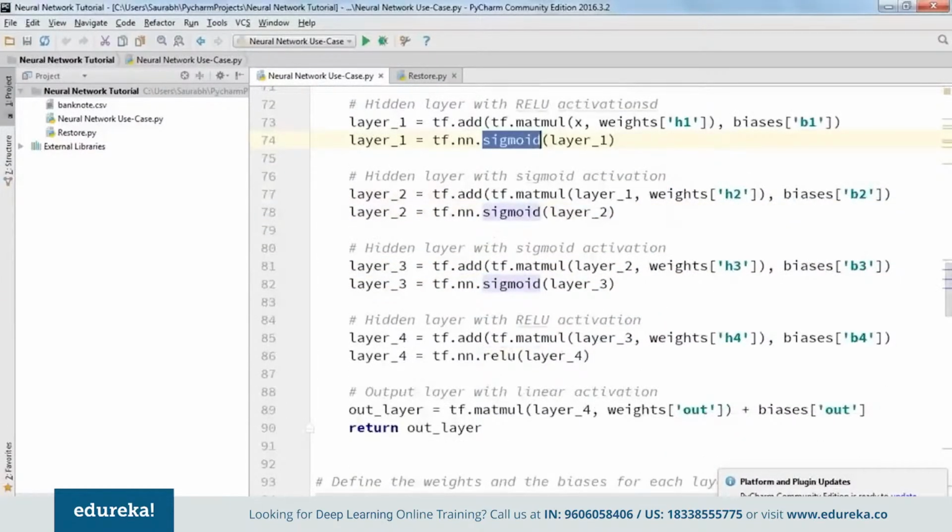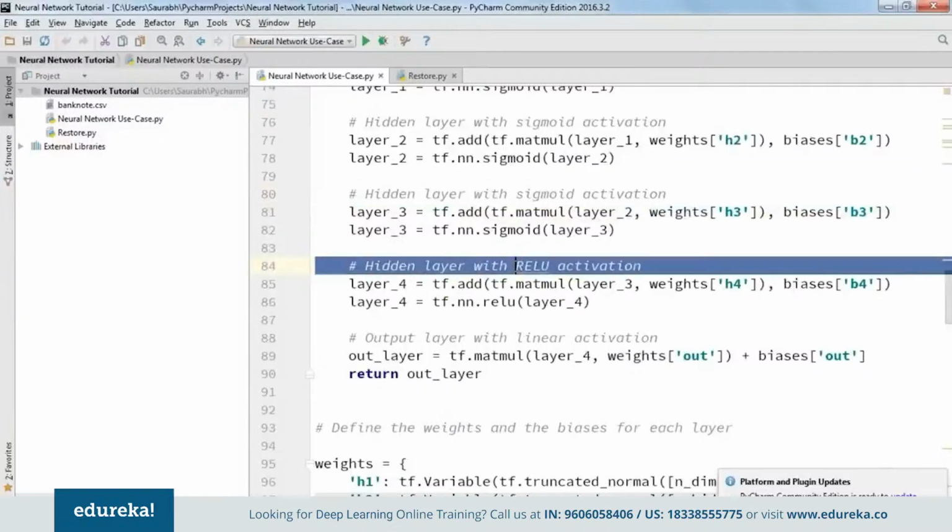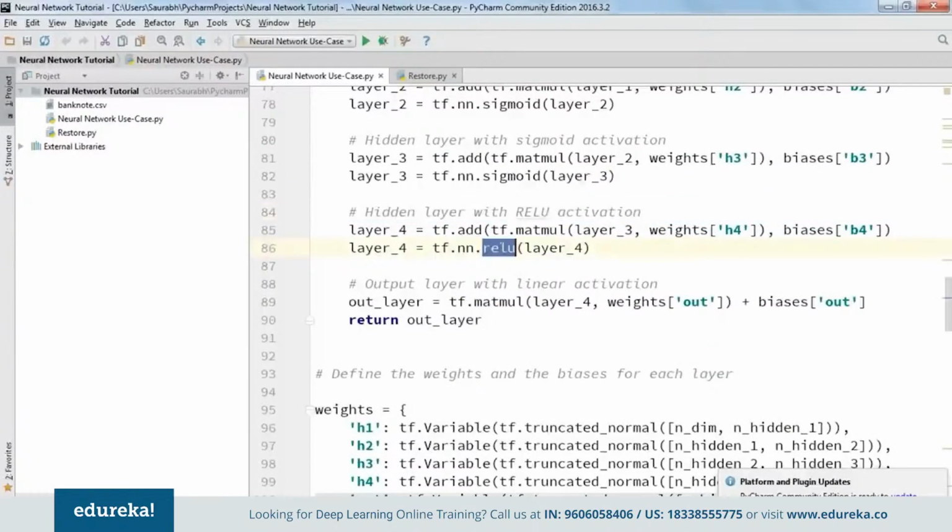Similarly in layer 2 as well, matrix multiplication of layer_1 and weights of H2. If you can notice, layer 1 was the network layer just before layer 2, right? So the output of layer 1 will become input to layer 2. And that's why we have written layer_1. It will be multiplied by weights H2 and then we'll add it with the bias. Similarly for this particular hidden layer as well and this particular layer as well. But over here we are going to use the ReLU activation function instead of sigmoid.